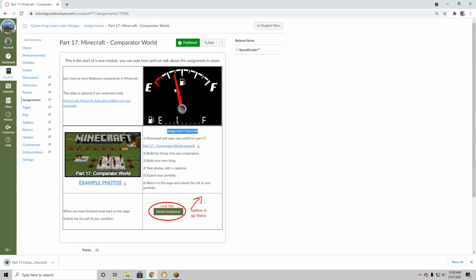And while it's downloading, this gas gauge right here is an animated image showing what is inside cars on the dash, on the instrument panel for the driver, so that they can see how much fuel they have in the gas tank. F for full and E for empty, and there's a sensor inside there. It measures how much stuff is in the gas tank and tells you. That's a lot like what a comparator does, and so we're going to talk about that today.